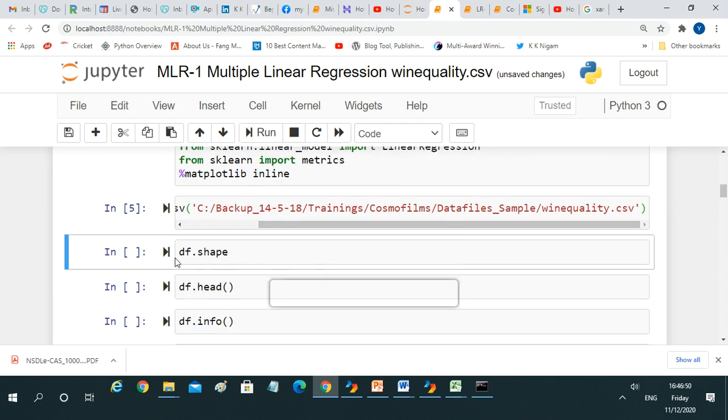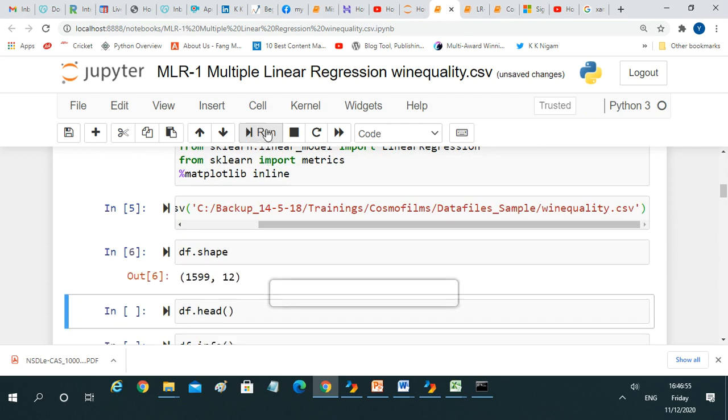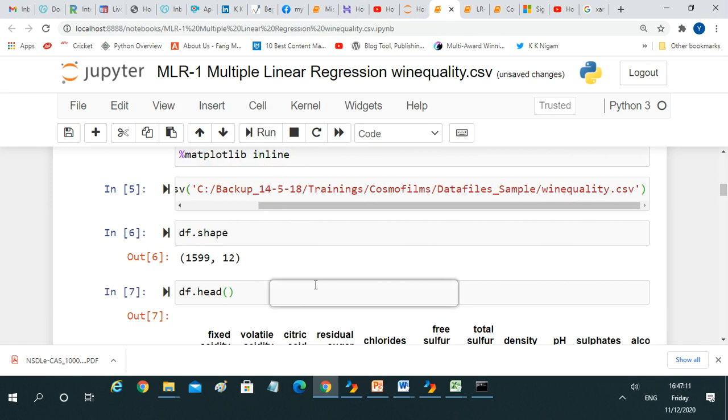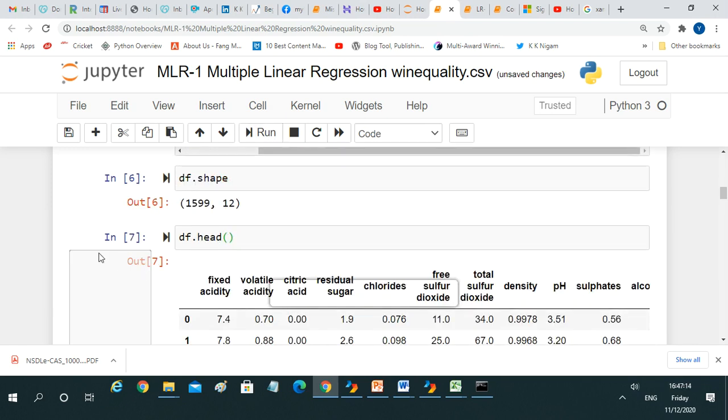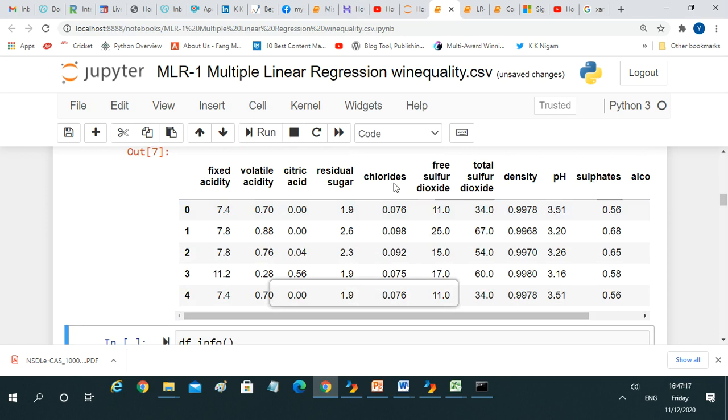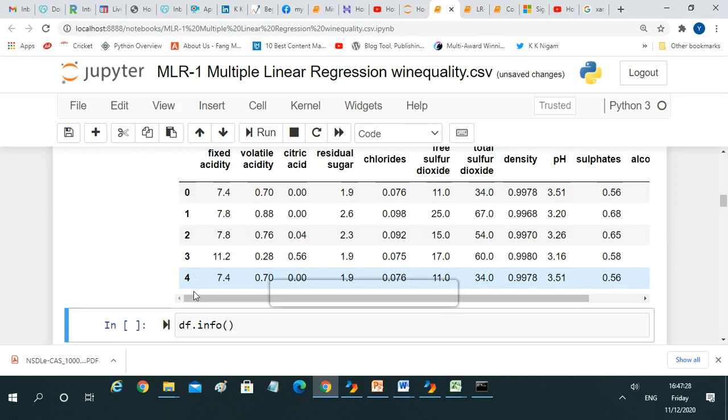Now we are going to check the shape of this particular data set. We can do that by running this. So now we have got 1599, that means 1599 rows and 12 columns, right? This is the total matrix of the data. Now df head, the first 5 rows that we can see by running it. So you can see the first 5 rows and all those variables, that is fixed acidity, volatility, citric acid, all that are available to us here, and these are the top 5 records, right?